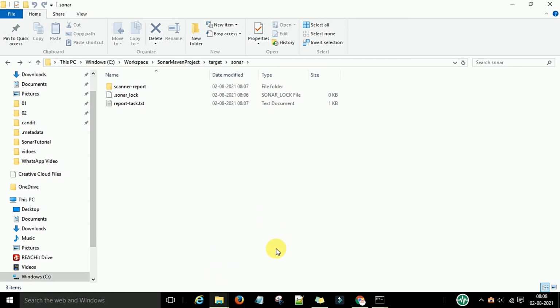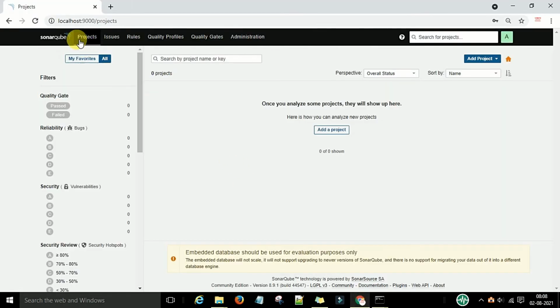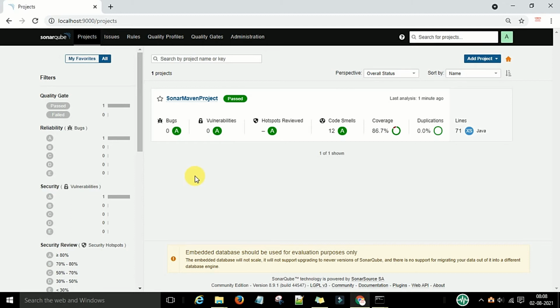Okay, now I want to access this report on the SonarQube web server. So you just refresh your project and you can see the project analysis is automatically coming on the web server at this port number. Okay, so you can see this project scanning is passed. Okay, the code smells is 12. Okay, this information you can check. The coverage is 86%. Okay, and the lines is 71 percent.